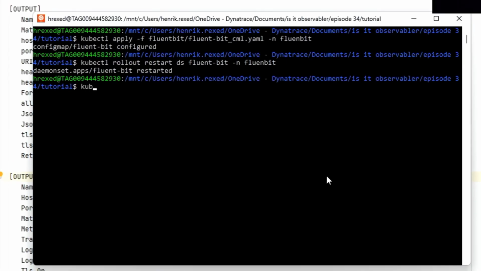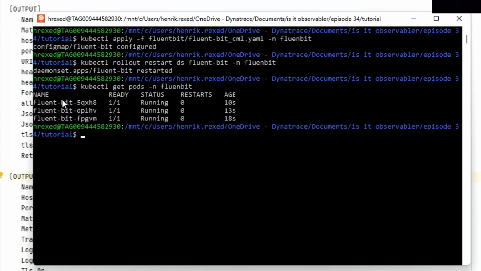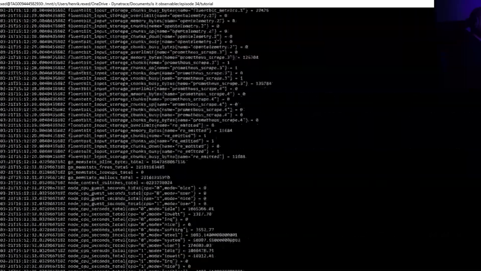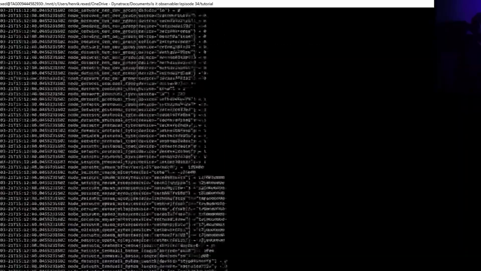Now let's check that the pods are actually being restarted. Everything is running, so we can still check now. We have lots of data. You can see we have lots of metrics here, the logs, mixing. So now it's working. Let's have a look at Dynatrace.